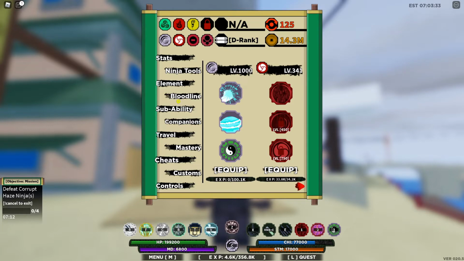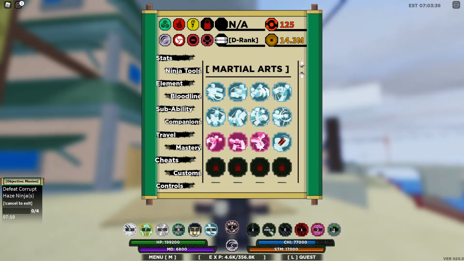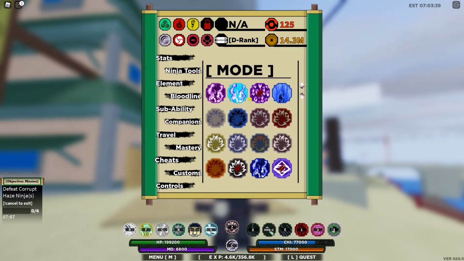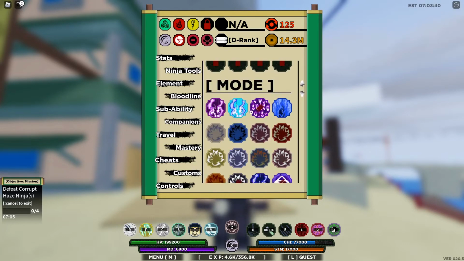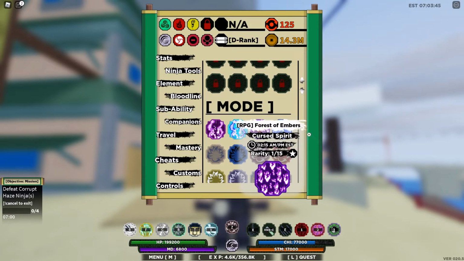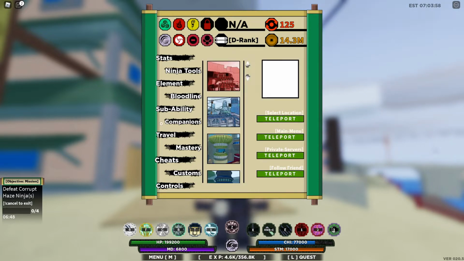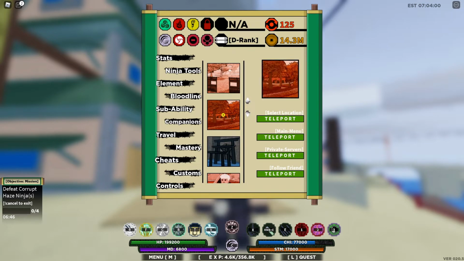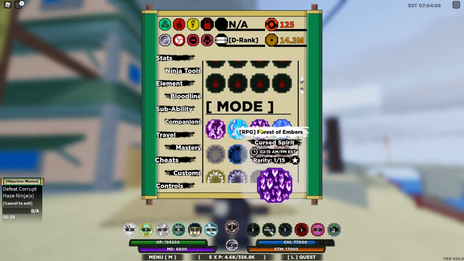But here's something that will cost you quite a lot of Ryo. You've got these sub-abilities. Now, sub-abilities are kind of weird. They spawn at a certain time each day, so if I want to get the Cursed Spirit, or the Curse Mark, it spawns at 2:15 a.m. or p.m. Eastern Standard Time, and there's a clock up here, just in case you don't have one, in the Forest of Embers. So you can get there by going into the travel button and scrolling down to Forest of Embers and clicking teleport. I'm not going to do it because I don't want to go there right now, but it will spawn if you go there at 2:15.